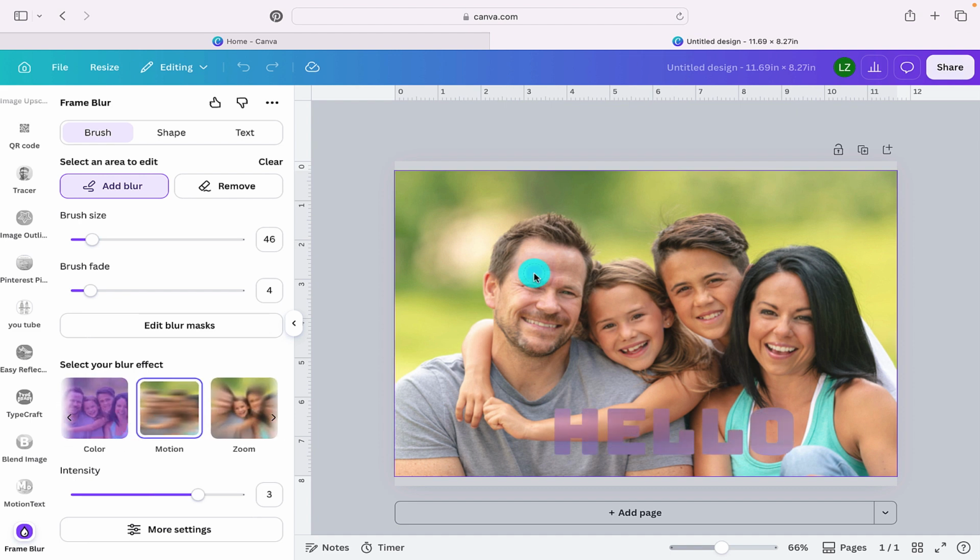So now we're going to select our object. So we'll select the dad's face here, and we'll start by moving the brush all over the face area to make sure that all the area we want to blur is covered. There we can see that it has blurred out the face.